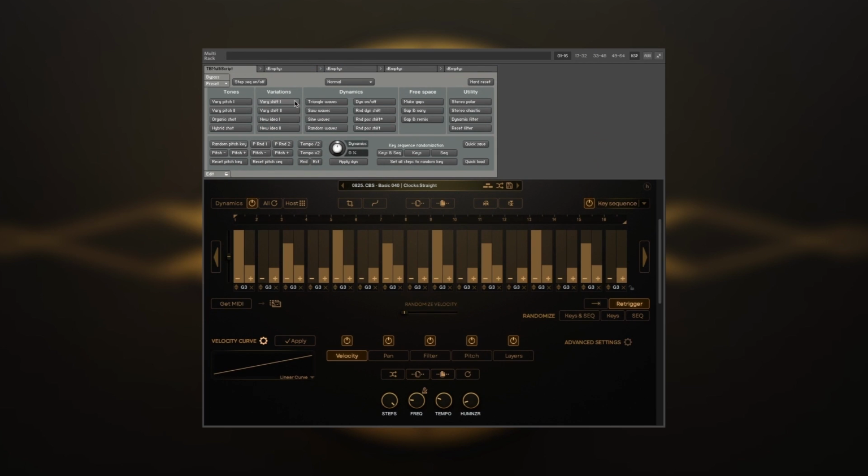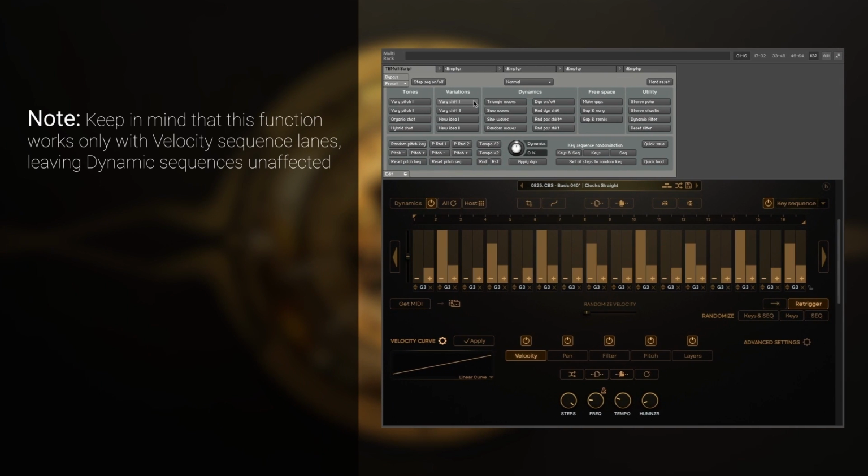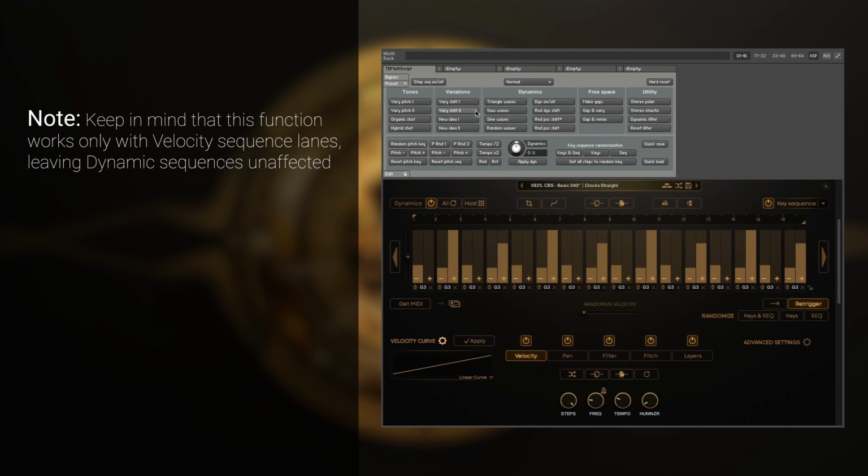Vary Shift 1 randomizes Humanize, sets randomize velocity sliders from 1 to 10%, and moves sequences randomly by whole steps. Vary Shift 2 does the same but moves sequences by step subdivisions.